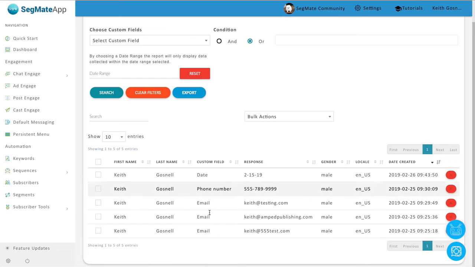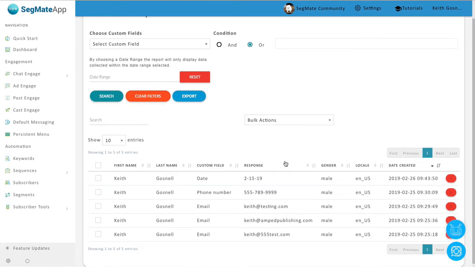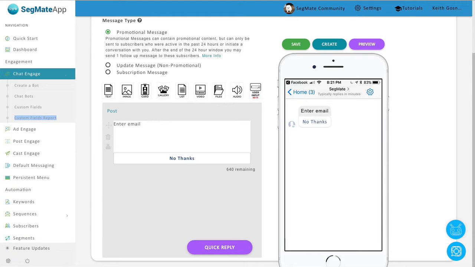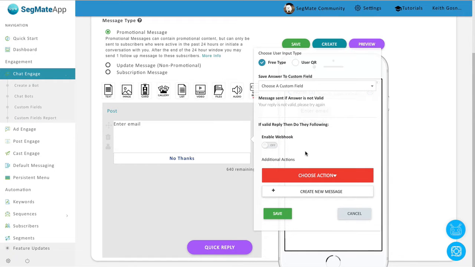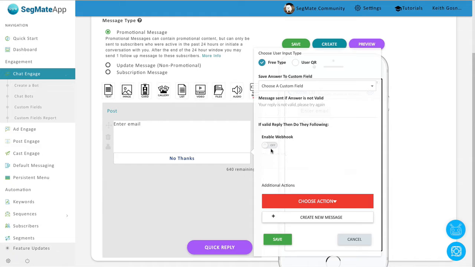As you can see, I got a bunch of test data here, but anything that you collect will always be here for you to export if you want. Right here, export right here. If you want to access that data at a later time to do whatever you want to do with it. Okay, so that's what I mean by saving it to Segmate. So even if you do choose to send this off to Zapier, it will also save in Segmate. Okay, so what we're going to do is go ahead and set this up. You're going to see a little toggle here that says enable webhook.